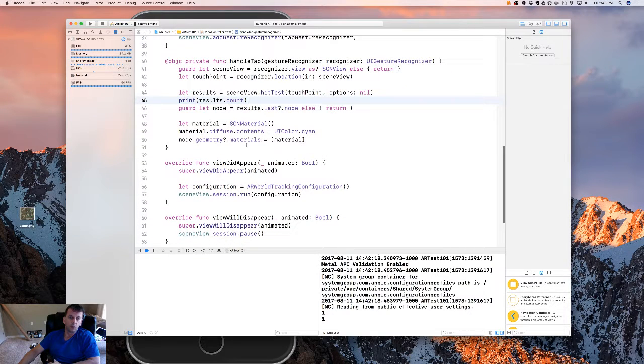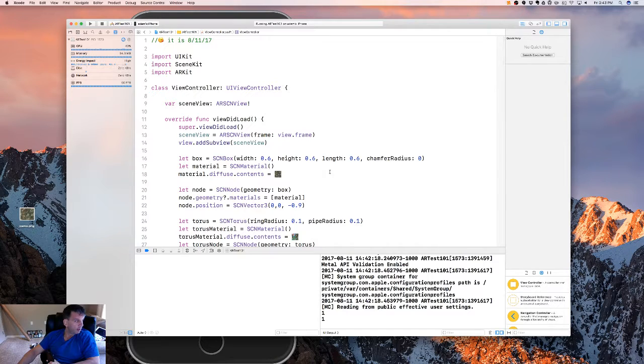But anyways, we were able to grab a node that we touched in 3D space and change its material. Very cool. That's it for me today.